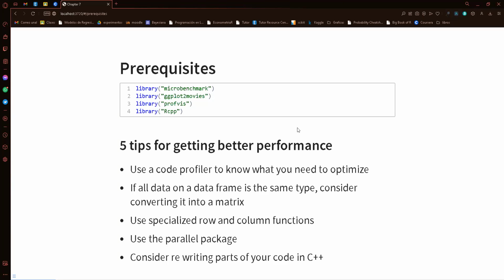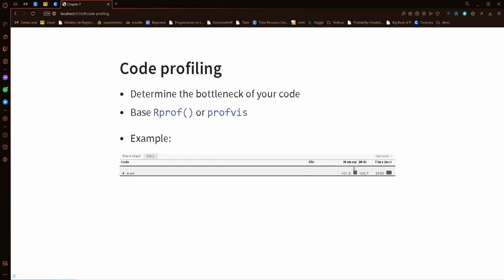And the last tip is consider rewriting parts of your code in C++. I know that a lot of functions in R are compiled in C++. I haven't really done any programming in C++. I don't know almost anything, only what I read in this chapter. Okay, so let's continue here.